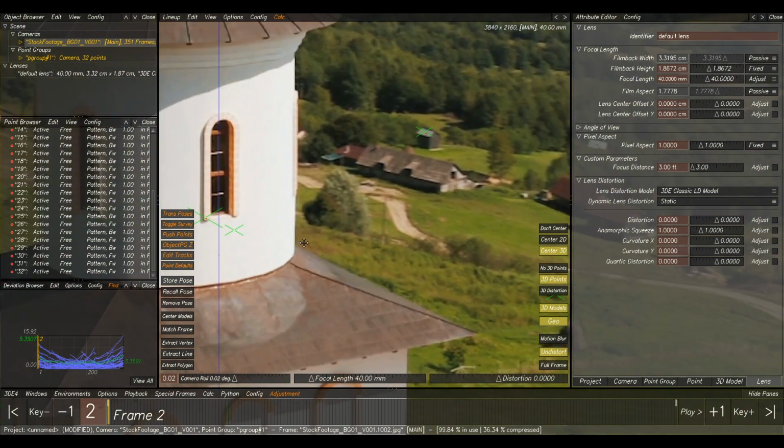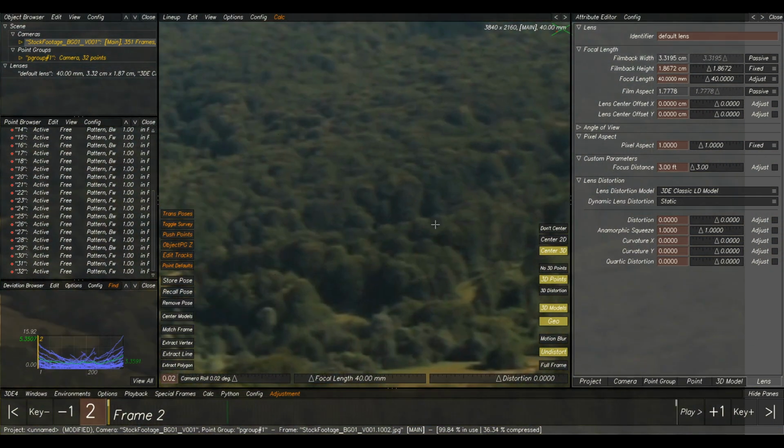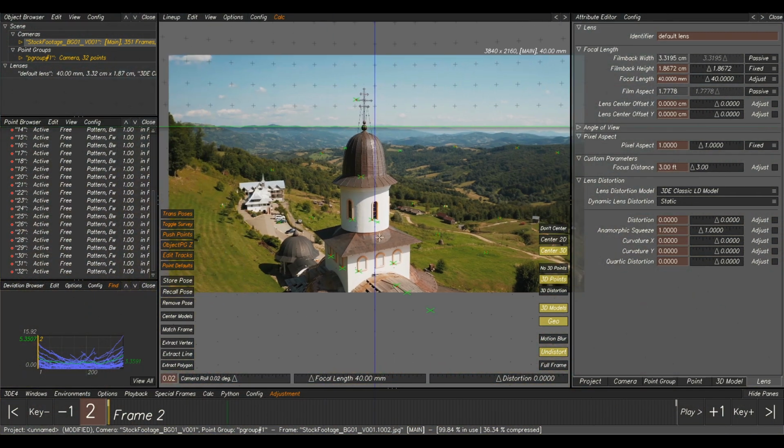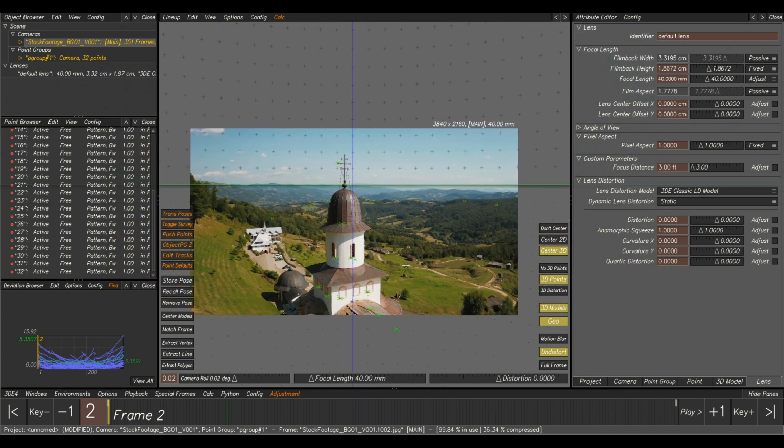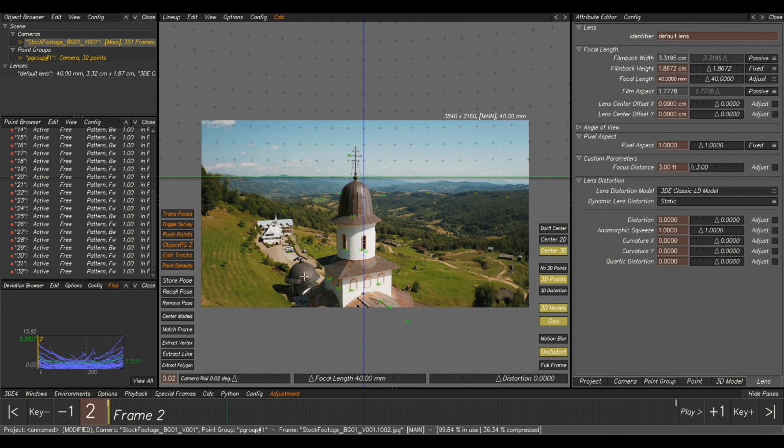Looking at the quality of the footage, to be honest, it does look quite good. It doesn't look like a commercial drone, like a Mavic or something like that. This looks quite nice footage. So it's quite likely there's a good lens on it.